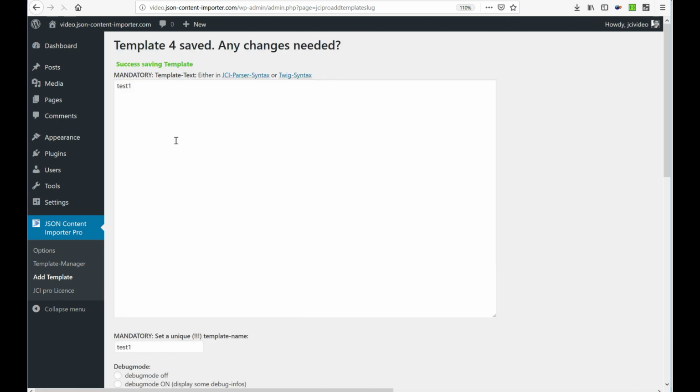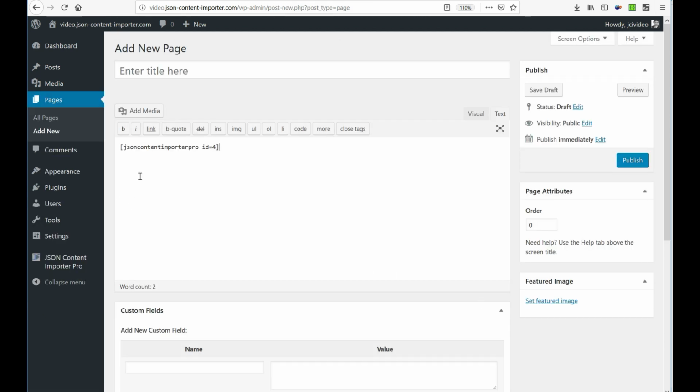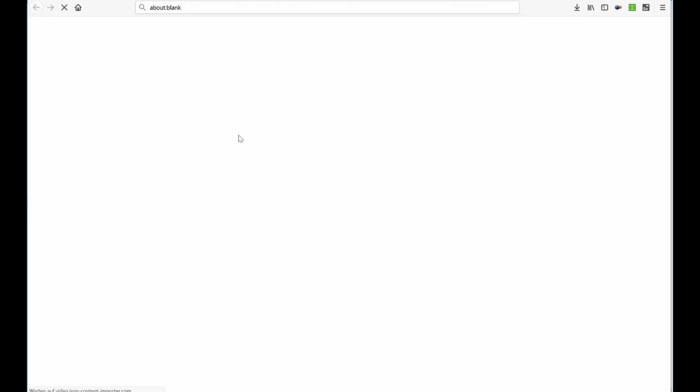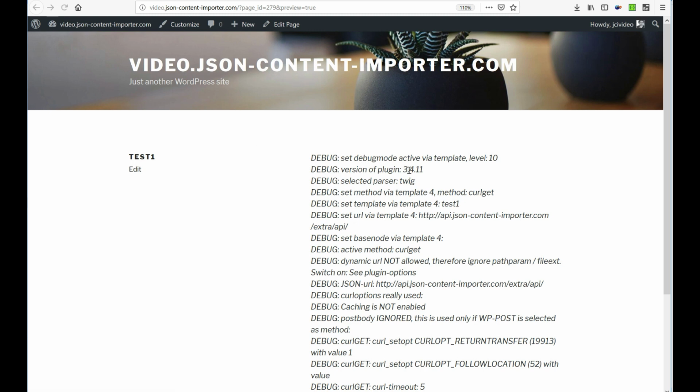The template got the number 4, and with this number 4 we try to set up a shortcode with the JSON Content Importer Pro. On a new page we use this shortcode, JSON Content Importer Pro, and the ID is the 4, the number of the template. So we add a title here and test this after saving the draft by clicking on preview. The preview shows us what the plugin is doing. It's the plugin version 3.4.11, and it's using cURL GET to get the message.